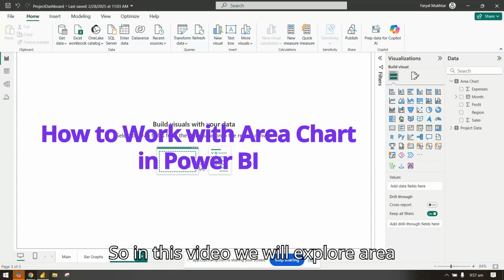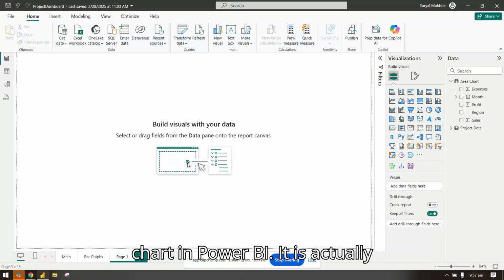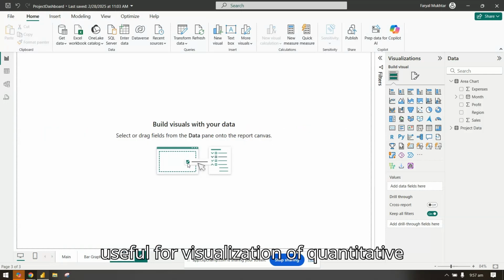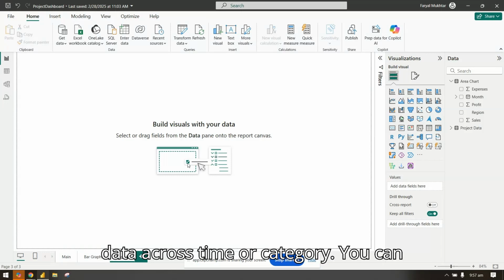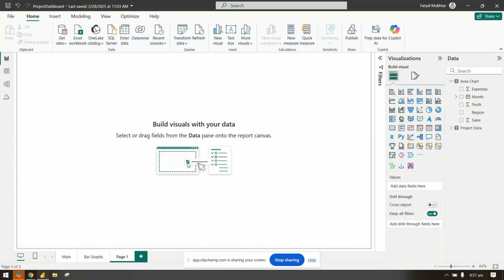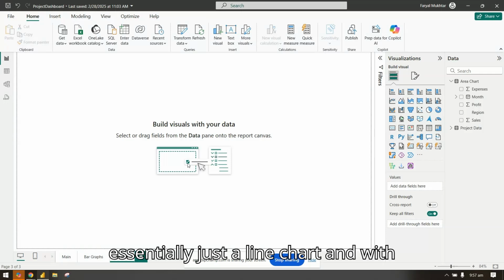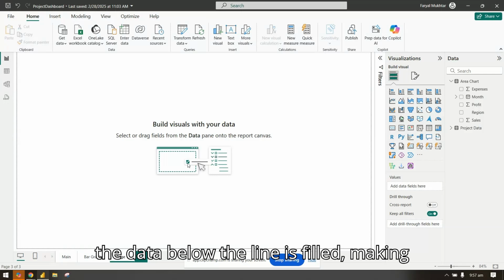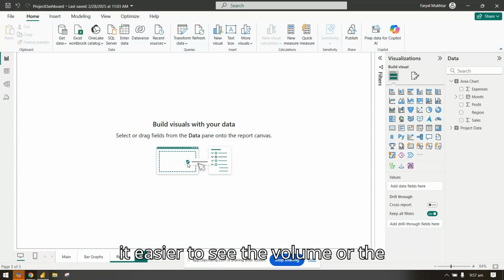So in this video, we will explore the area chart in Power BI. It is actually useful for visualization of quantitative data across time or category. To be very honest, it's essentially just a line chart, with the area below the line filled, making it easier to see the volume or the change.